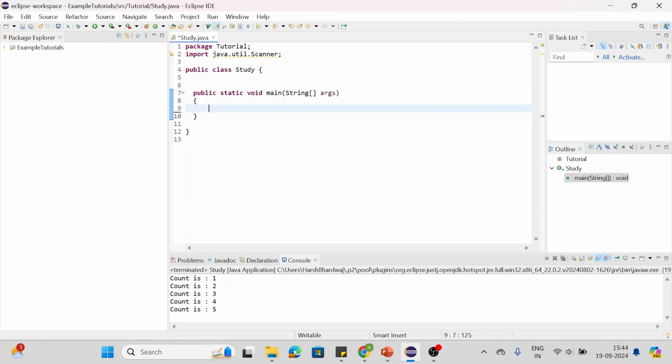Alright, so in this example we'll be using the while loop again so that you guys can understand. Other than that, we'll be taking an input, as I mentioned, again and again, and then we'll do the sum. So we want to take the input.